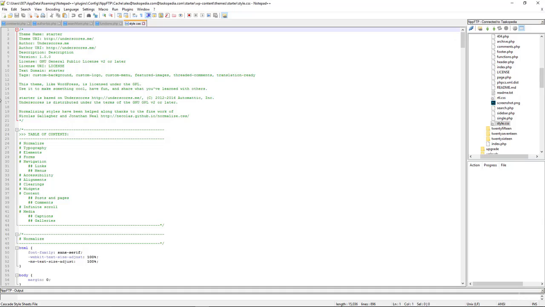So that's it for the functions.php and the style.css. Again, throughout this course, we're going to be spending a lot of time on the functions.php and the style.css template files.